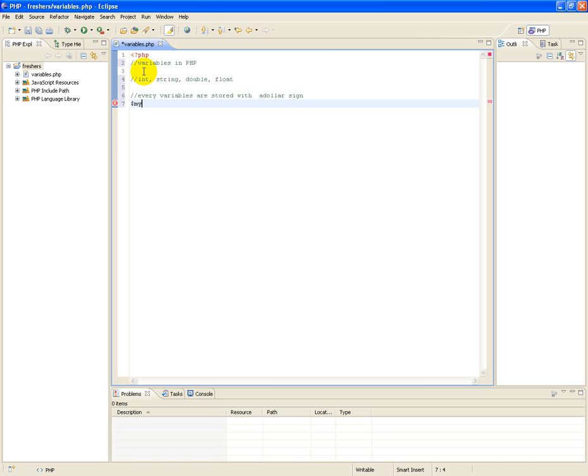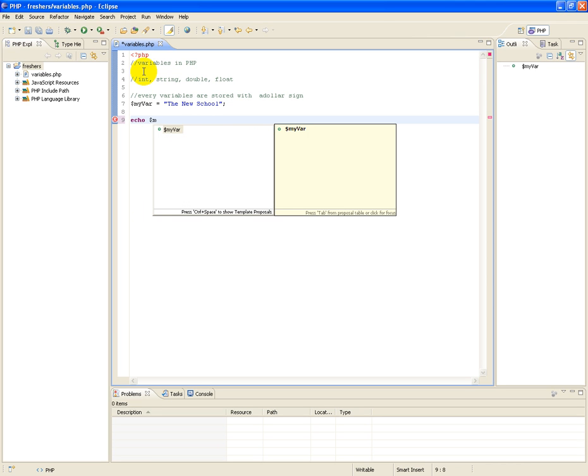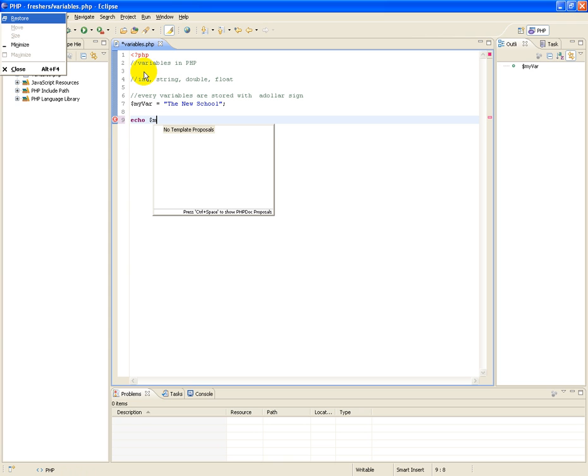So, dollar my var, if I call it so. First let's look at the string. Now if I have to use this variable, I would use it as echo dollar my var. Control and backspace, and if you give alt backspace it will give you the help. Dollar, here is my var, and enter.